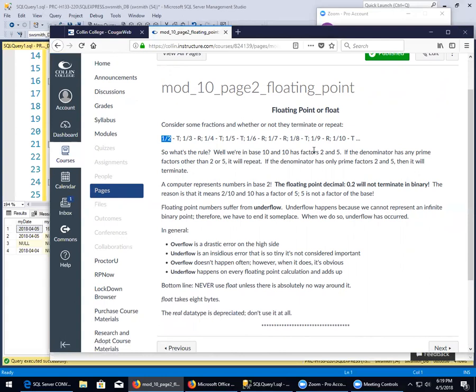So if you talk about 1/10, one thin dime, that will never terminate in base 2. That gives us a problem. Floating point will not terminate in binary because it has a factor of 5. It's not a factor of the base.